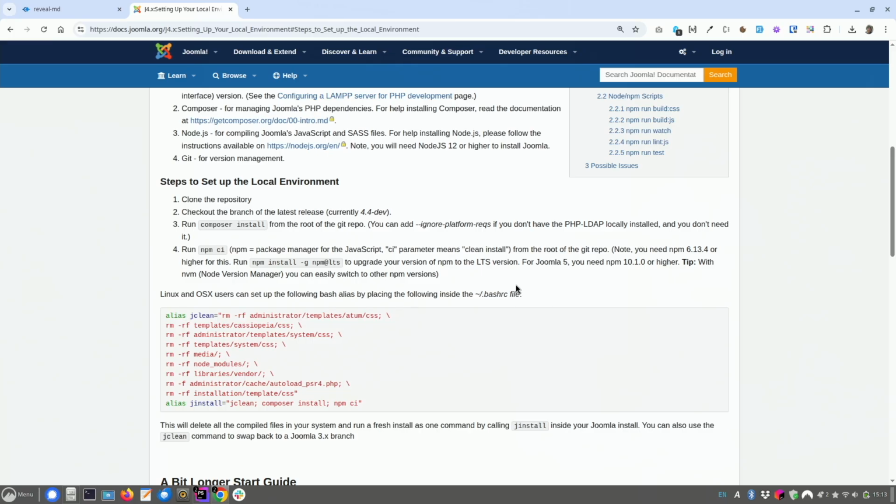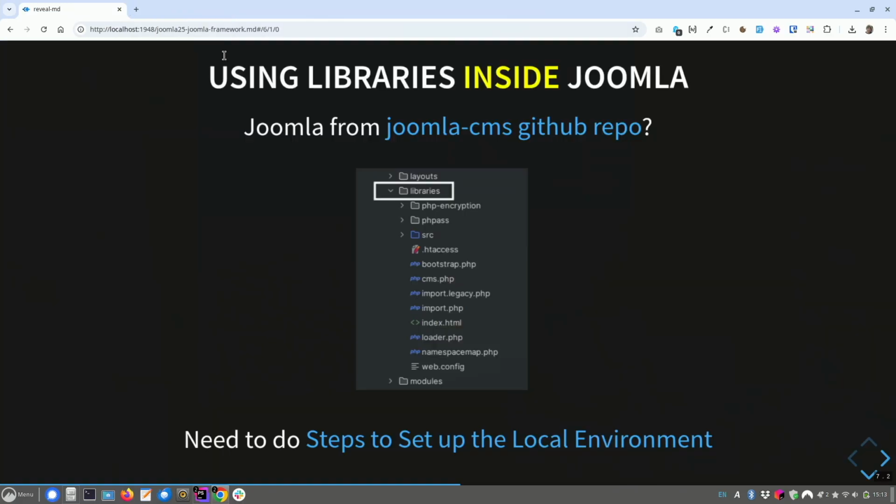First you have to do Composer install, and then it will get all the packages from all the GitHub repositories in your own project in Joomla itself. And there's also npm ci, and npm is the sort of Composer, but for JavaScript, for front-end stuff. So you have to do this if you install Joomla from the GitHub repository.